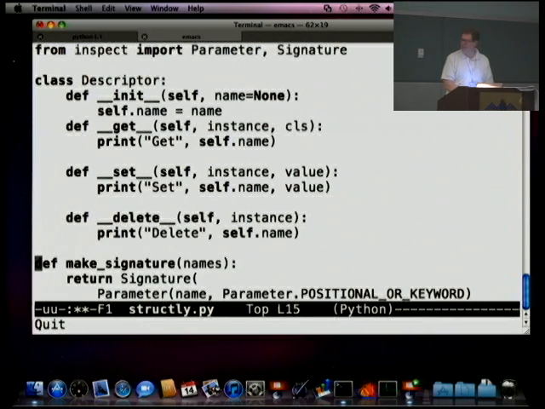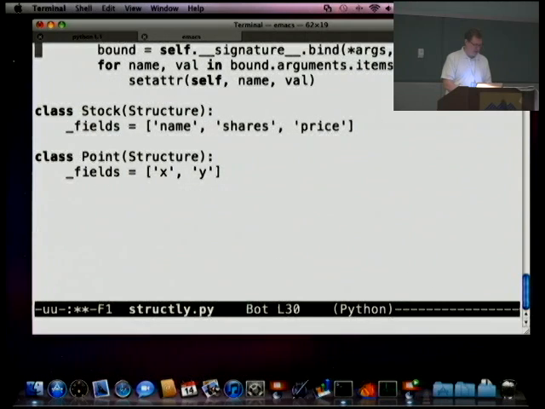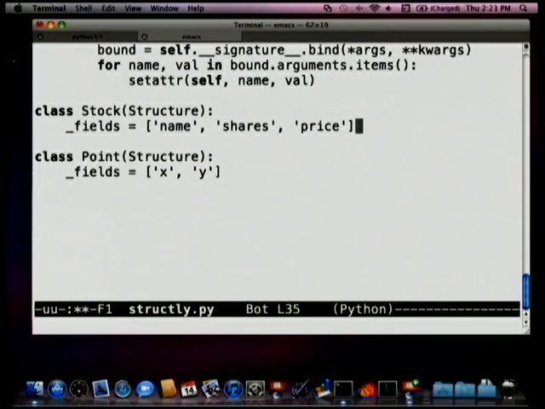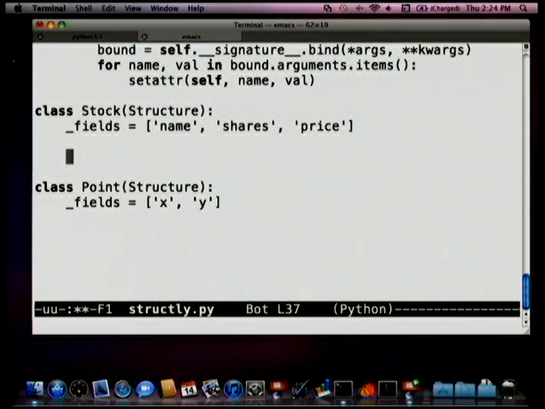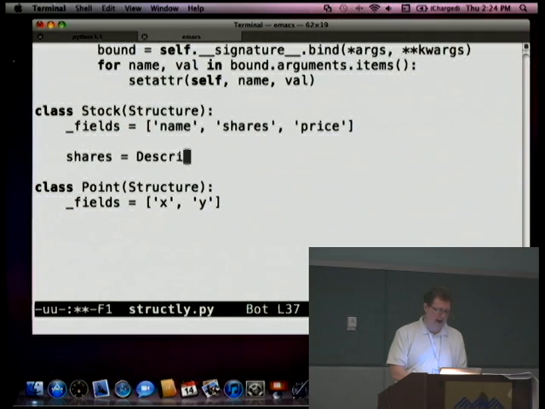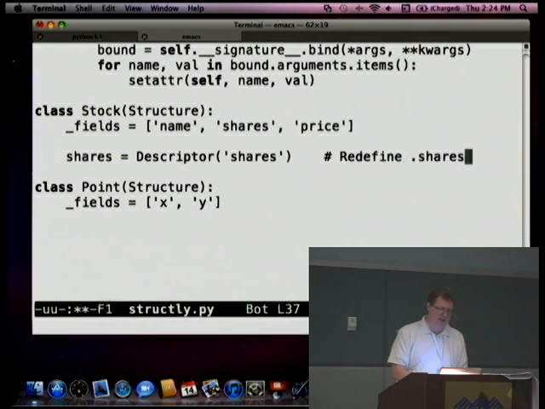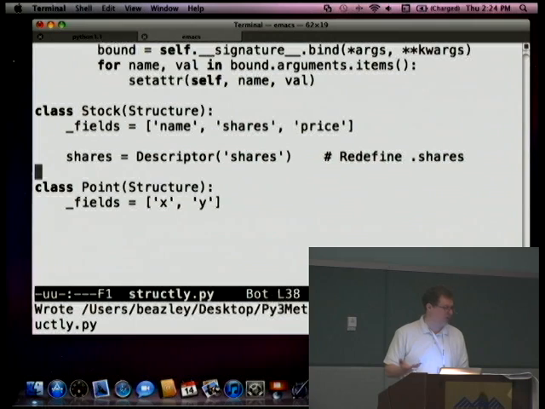And here's how this works. What you would do is drop this into a class definition. Let's say you had a class and you say, you know what, I want shares to be captured by this descriptor object. What you would do is something like this. You're putting this thing in the class definition, so you're basically redefining the meaning of dot shares. That's what you're doing there.